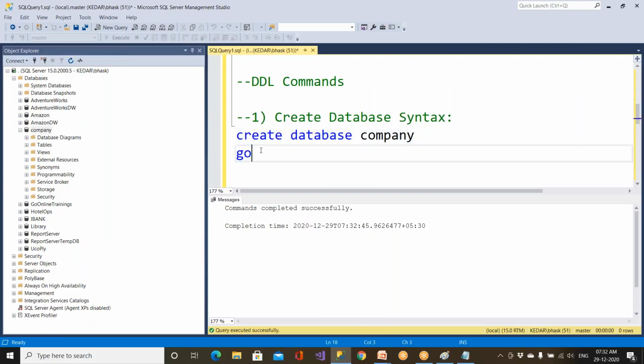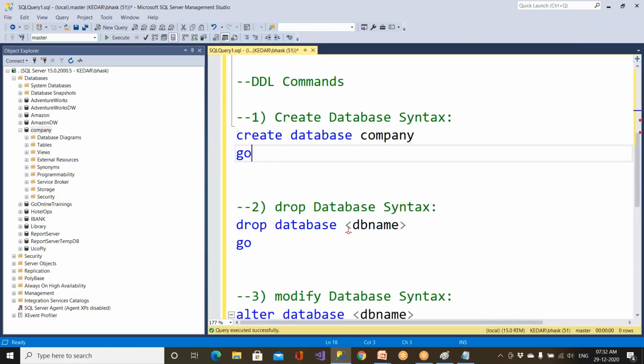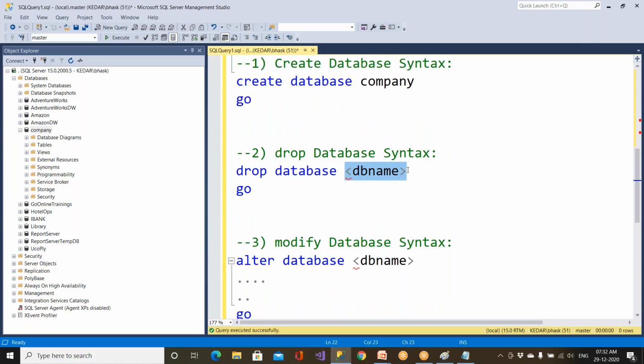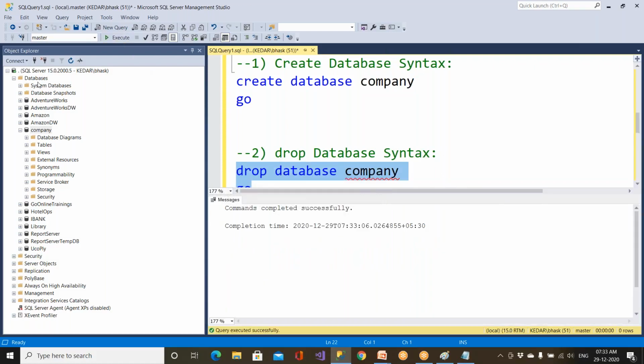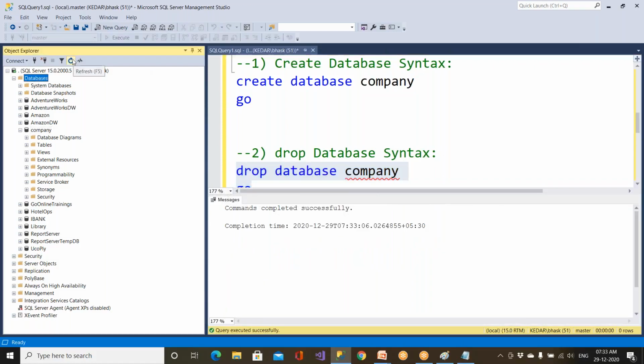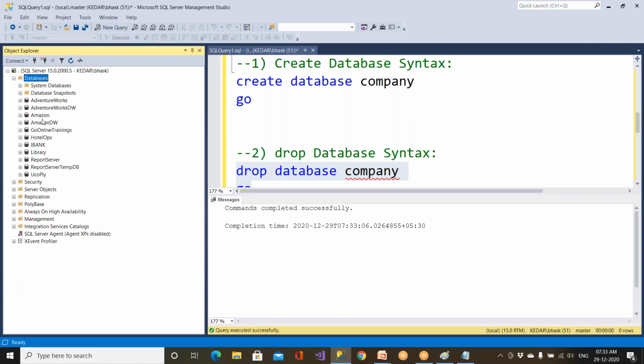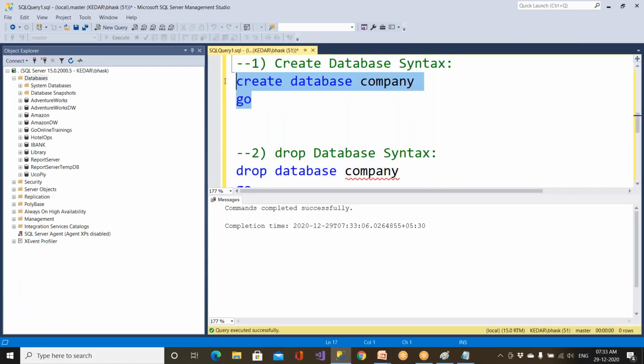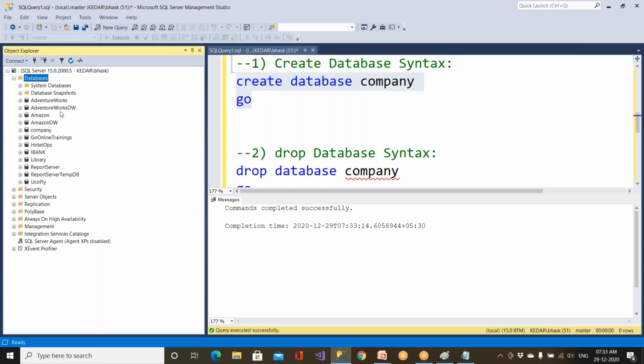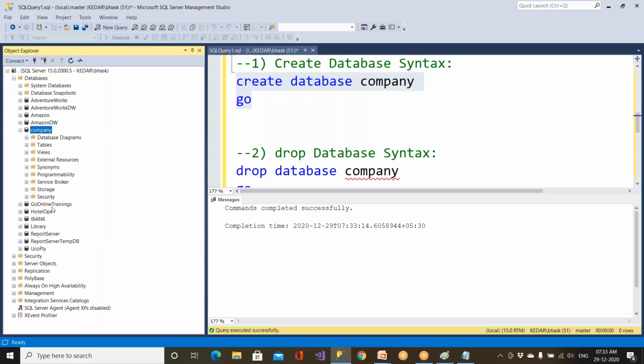Have you seen this? Now you wanted to drop this database. Now you remove the database name. You can write Control C and Control V. We can execute this. Executed. Now you go and refresh. The company database is gone. You create, execute this, and you go and refresh. Company database is there. There is a structure.